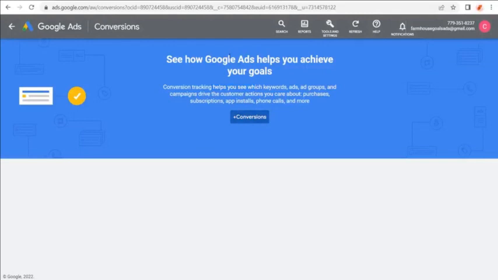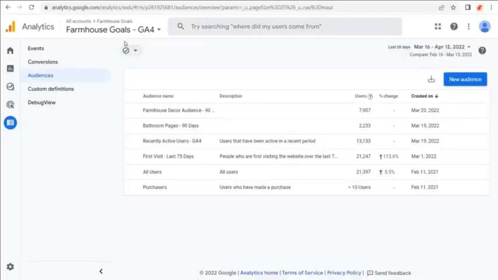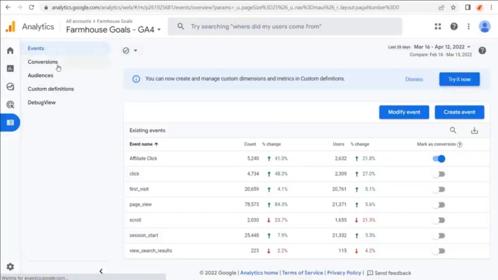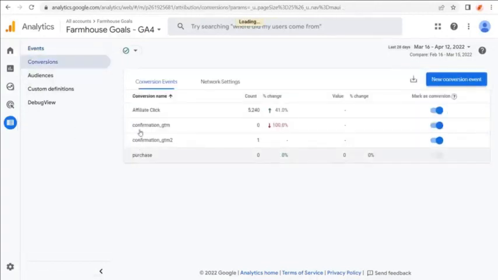Now, in my case, I'm going to be using my Google Analytics 4 account, and I'm going to import my main conversion for Farmhouse Goals. I already have my conversion tracking set up in Google Analytics 4. So if you come over here to conversion events, you're going to find that here in configure. When you go to configure, you'll see your events, your conversions, and your audiences. So what we're going to do now is come over here to conversions, and you can see I have my affiliate click conversion right here.